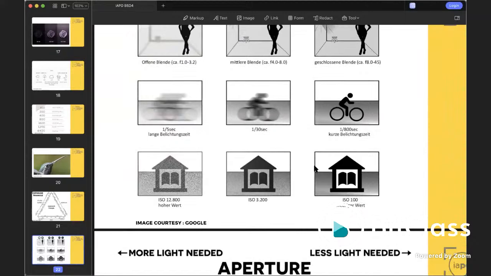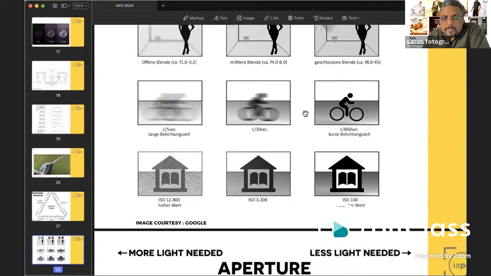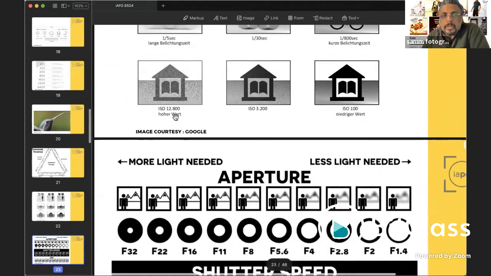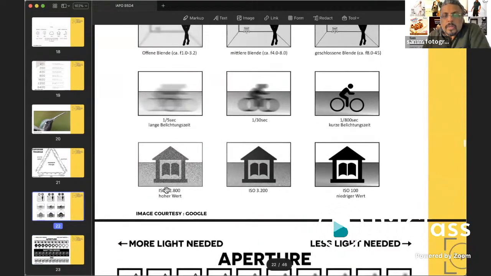Then we have shutter speed. Slow shutter speed, our subject in motion appears blurry. Fast shutter speed, subject in motion appears sharp, frozen. ISO. Higher the ISO, image looks grainy, bright. Lower the ISO, image is not at all grainy. So ISO is all about grains also.